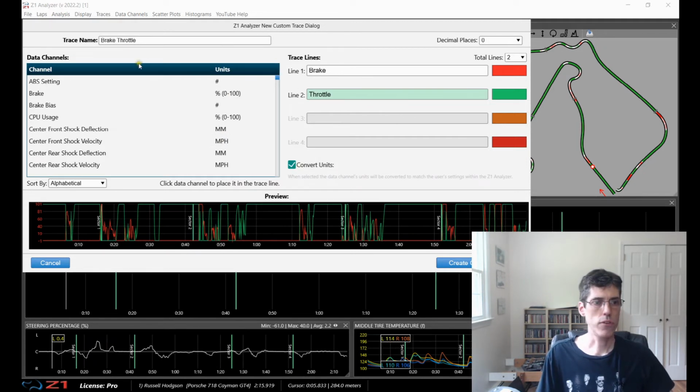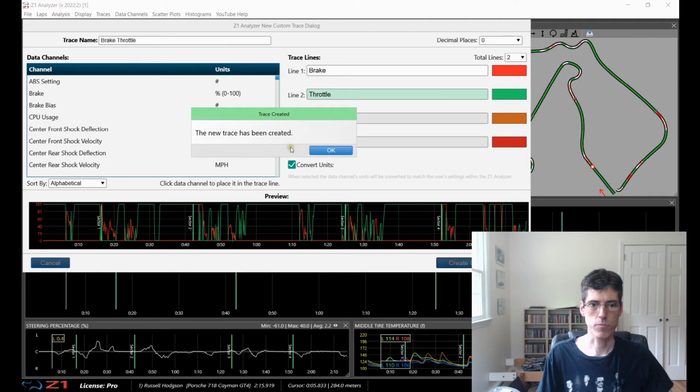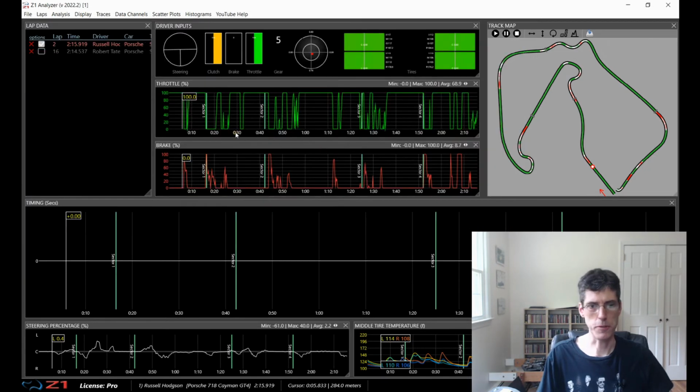So now I have defined my new trace, my custom trace, given it a name, told it what it should be, the colors, all that sort of stuff, and it looks like this, so that's good. So I'm going to click the Create Custom Trace button. And my trace is being created, so wonderful.